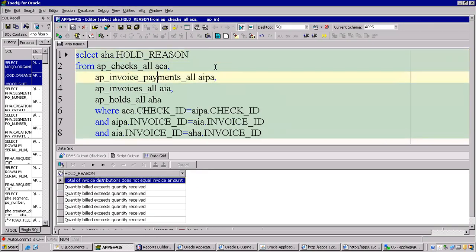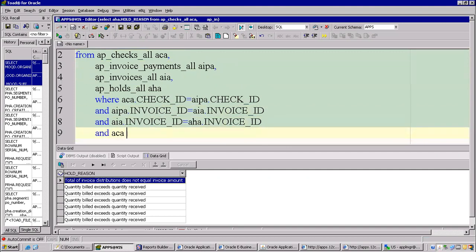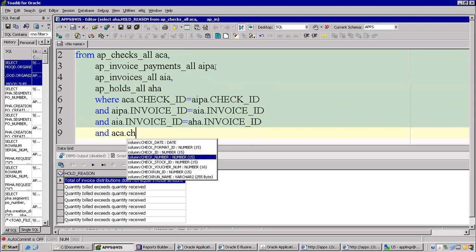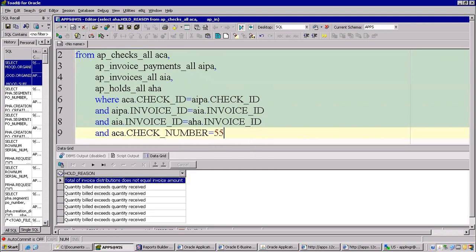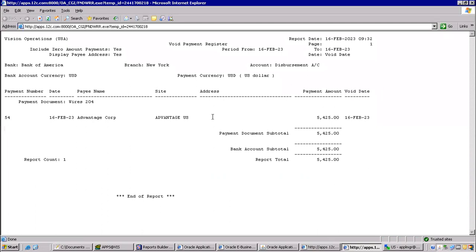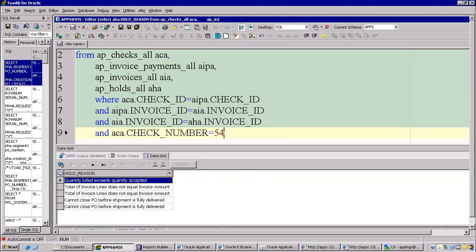Like this. For which check number, 55, right? ACA dot check number is equal to 55. 55 or 51, I'm not sure. 54. This is check number. Payment document number is a check number only. Take this 54. Yeah. So this is the way we can derive the hold reasons.